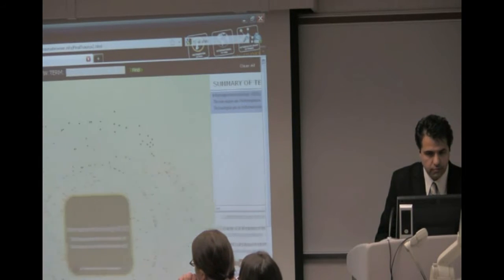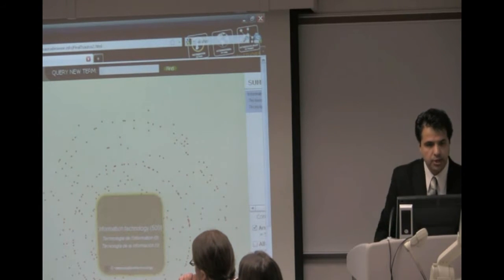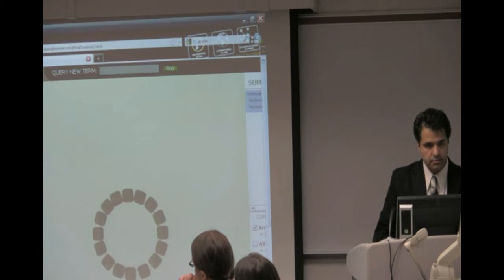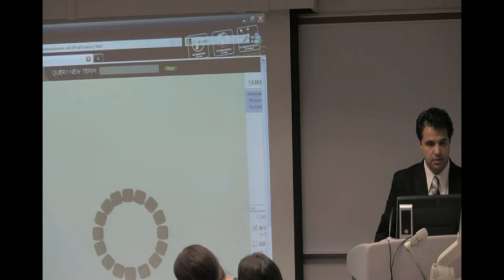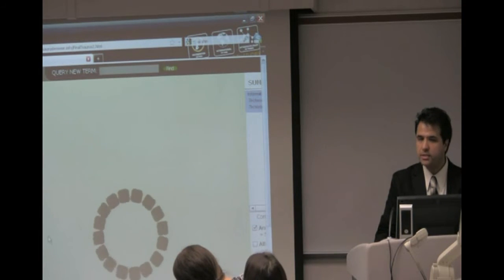You can also browse the thesaurus hierarchically on the right-hand side, as I said, if you click on any of these. Again, for example, indexing languages.